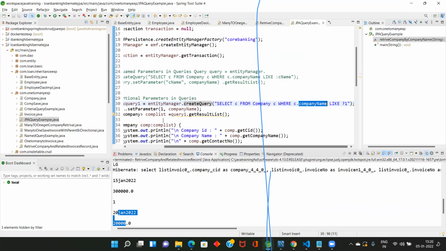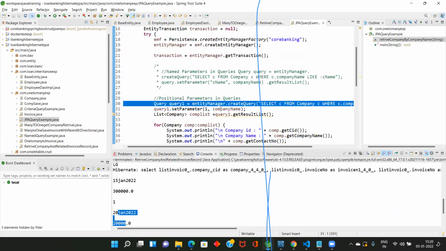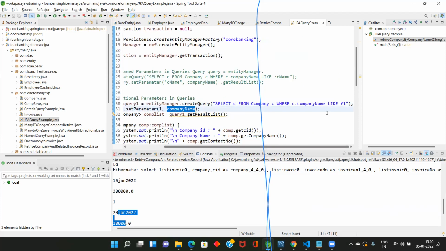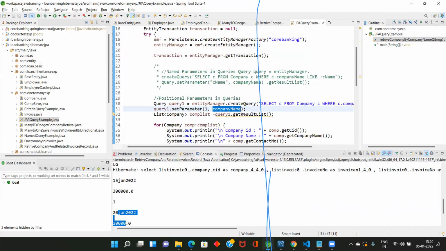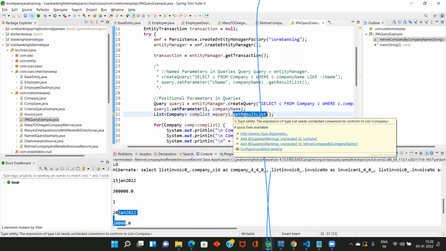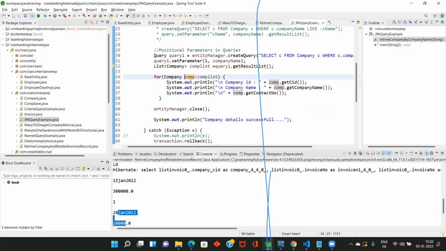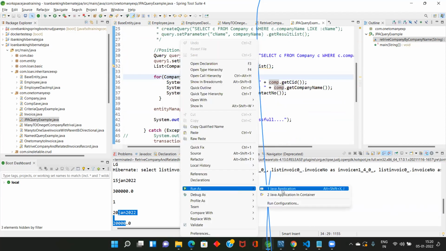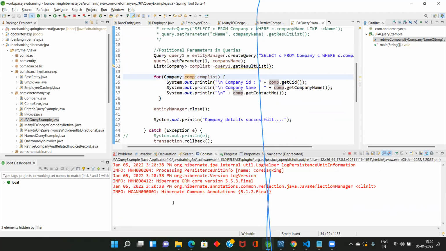So how do I create the query? First, I need to create the query. Then I can set the parameter. For the first question mark, I am setting the value. You can have a number of question marks. After that, I get the result list. From there, I use a for loop and get all the values. For example, when I run this one, I get the value, see here.